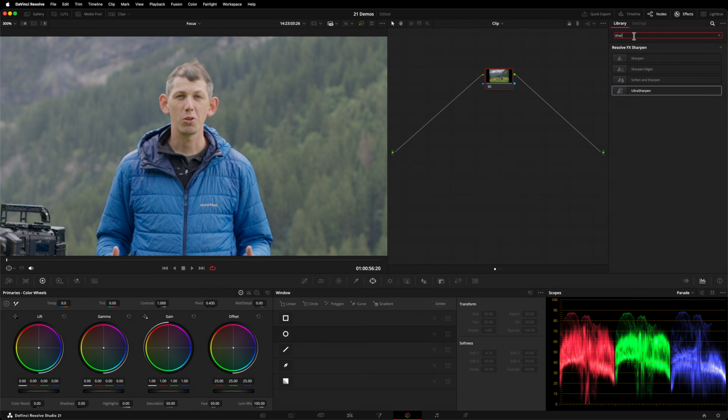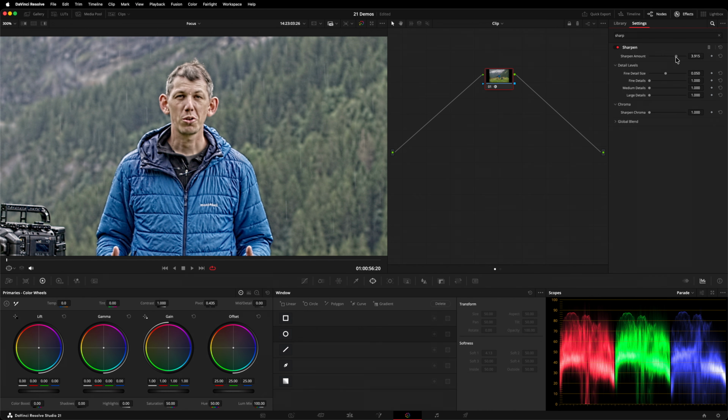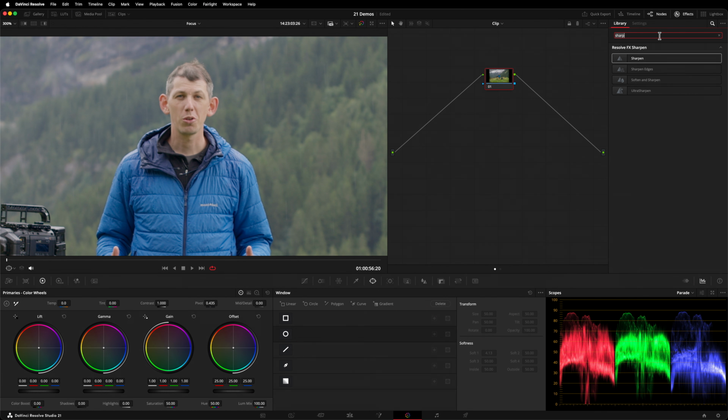Previously, I'd have used a tool like Sharpen, like this. It looks sharper, but it's not added any detail. It's just made the details that were there more contrasty. Let's delete that effect and add UltraSharpen. That's so much better. You can adjust the strength to taste.